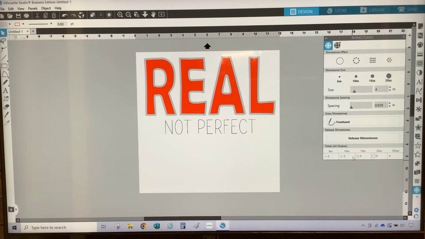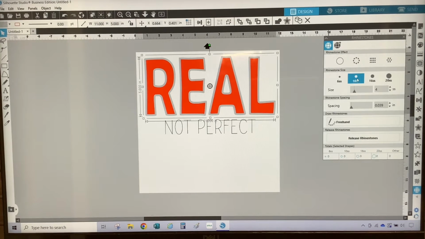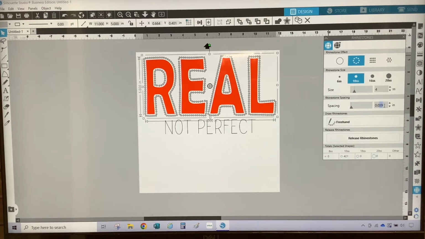Now I'm going to first convert the word real. I'm going to select the outline, which is the gray area here. And I am going to select the 10SS rhinestones. And I'm going to select an edge fill. I am going to change my spacing to 0.020 because I want my rhinestones to be close.